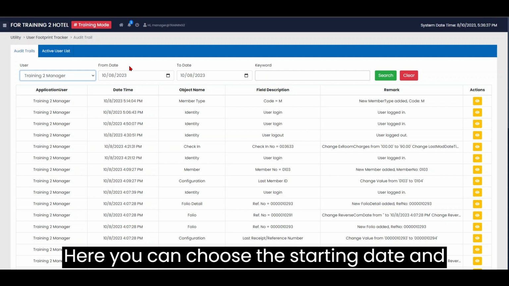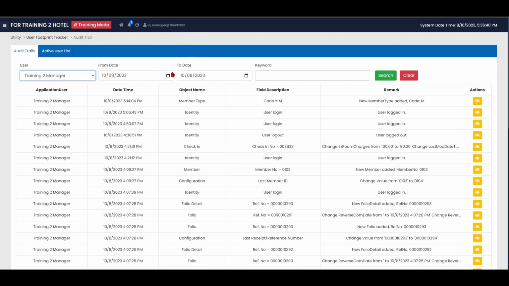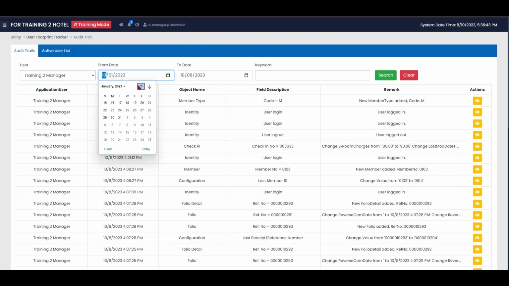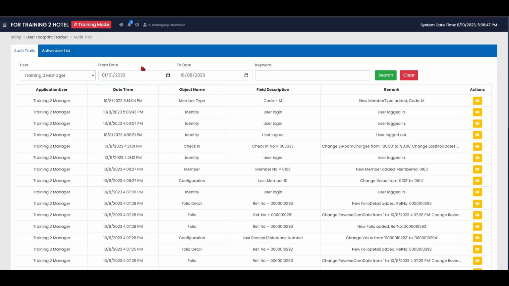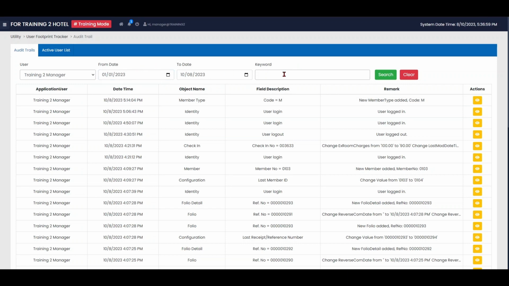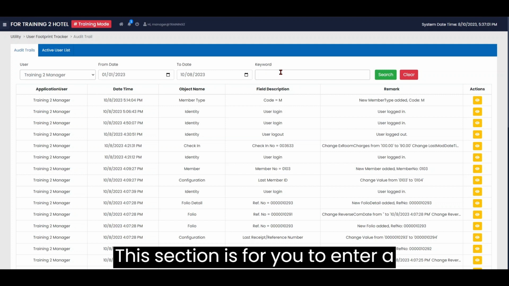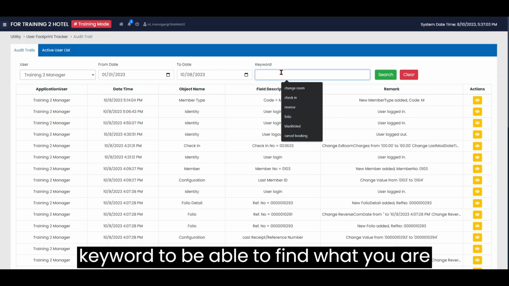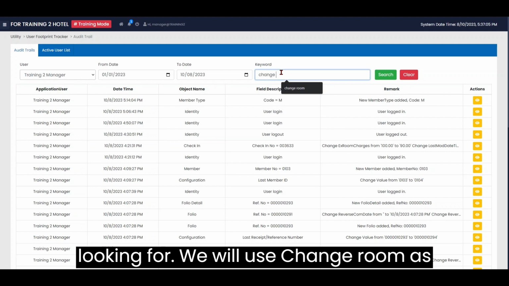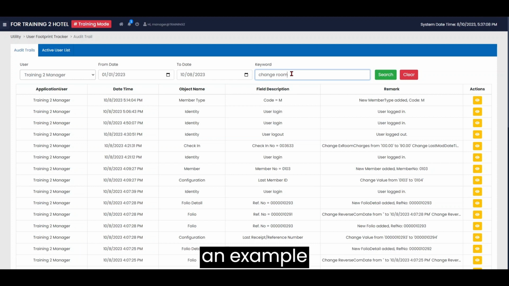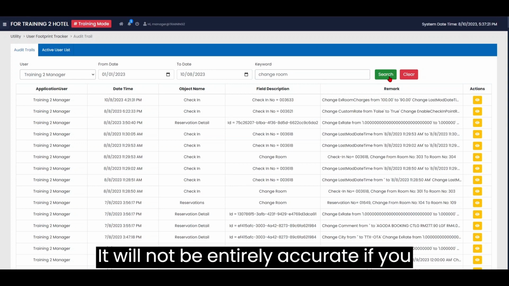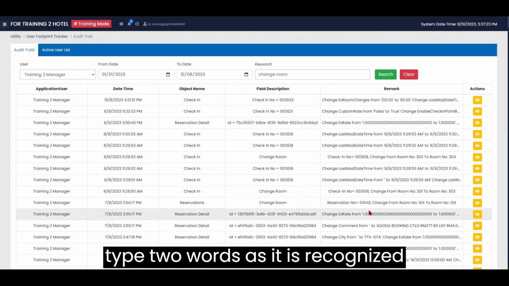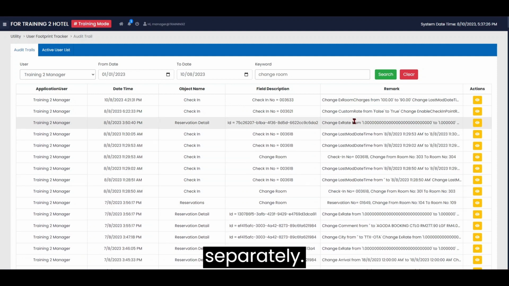Here you can choose the starting date and the ending date. This section is for you to enter a keyword to be able to find what you are looking for. We will use change room as an example and click search. It will not be entirely accurate if you type 2 words as it is recognized separately.